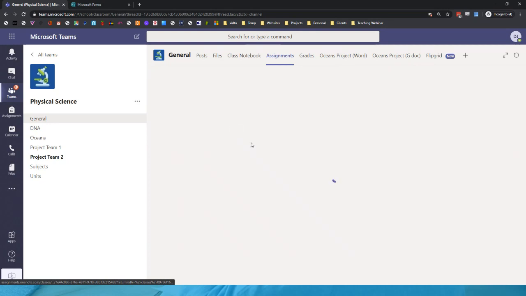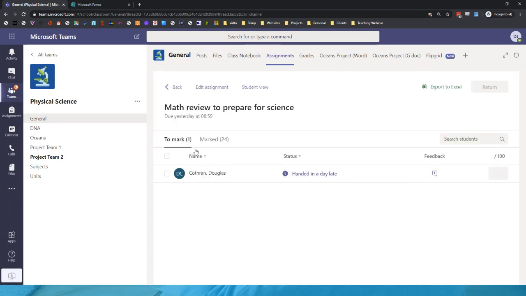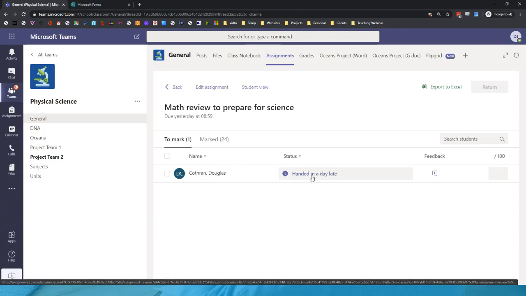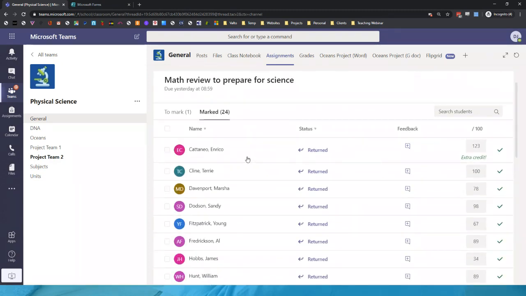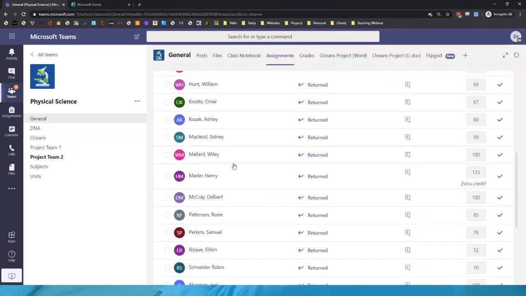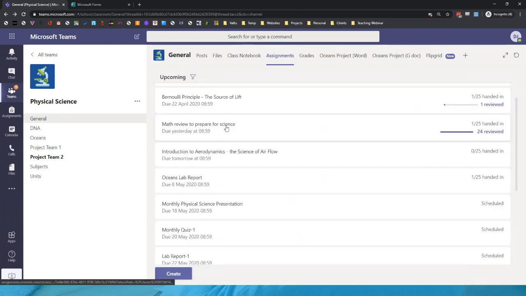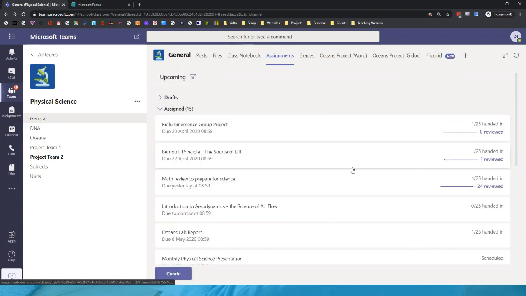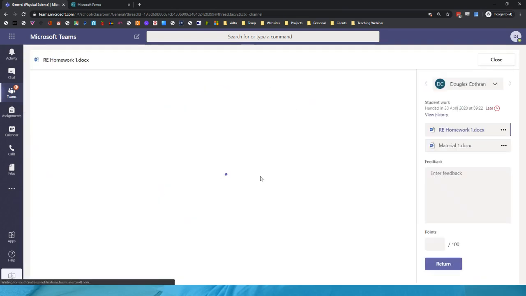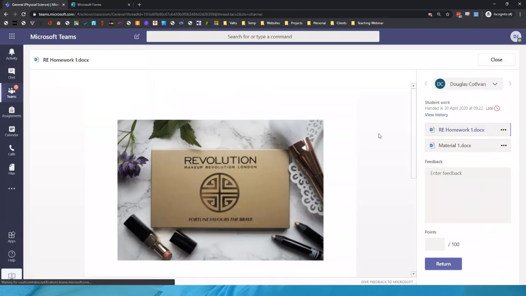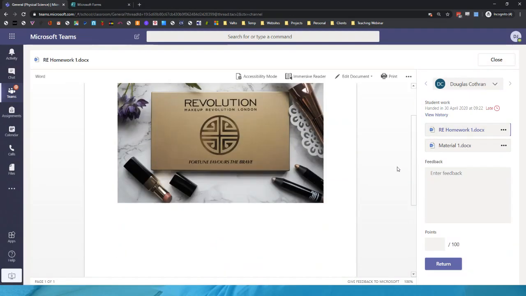So this one here, math review, we can see that I've got one pending to mark, and I can see that Douglas has handed this in a day late. I can also go to marked, and I can see all of the other students, and I can see the feedback that I've given to those. If I was to go back into Douglas's here, I'm able to see the work that Douglas has worked on. So I've got the information that he set up in here.